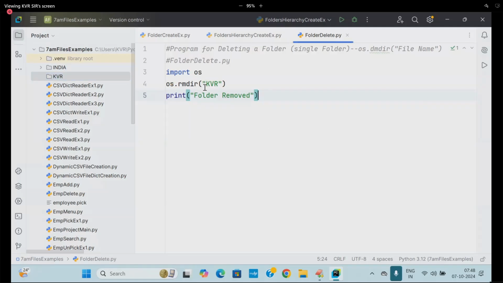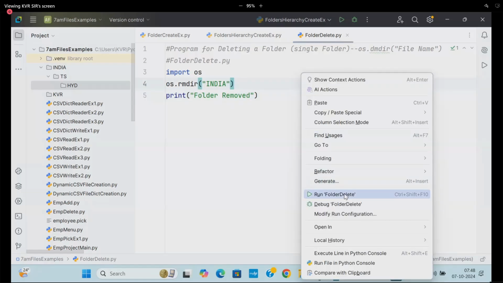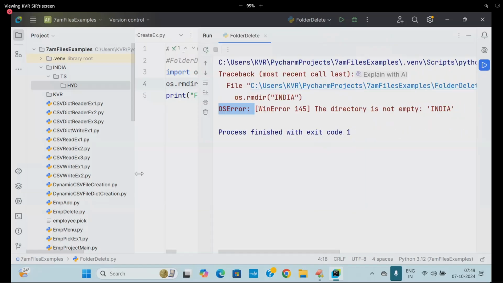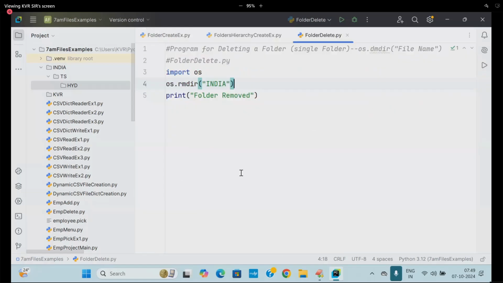Suppose it contains India, for example. India already contains one file, TS. Every folder name is also one file name. TS contains one HYD. You will get an error. What error is coming? OS error. Look at that. I am going to pass it simply. What error came? OS error: the directory is not empty. So you make sure that it should be empty.